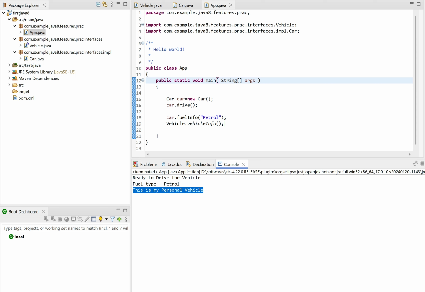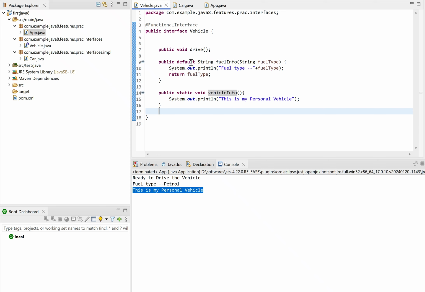In tomorrow's session, we will be learning about the functional interface. The other functional interfaces which we have, the predefined functional interfaces, we will be discussing. As of now, whatever we have discussed are the custom functional interfaces. If we want to create our own functional interfaces, this is the way to do that.